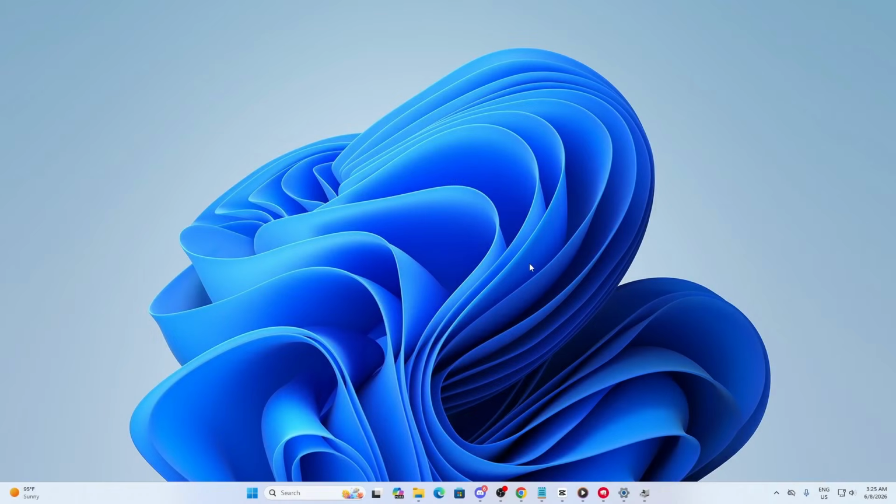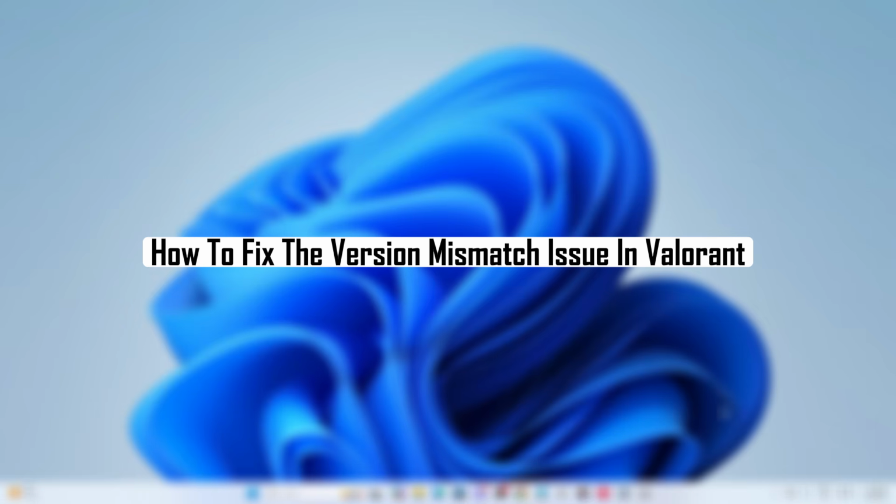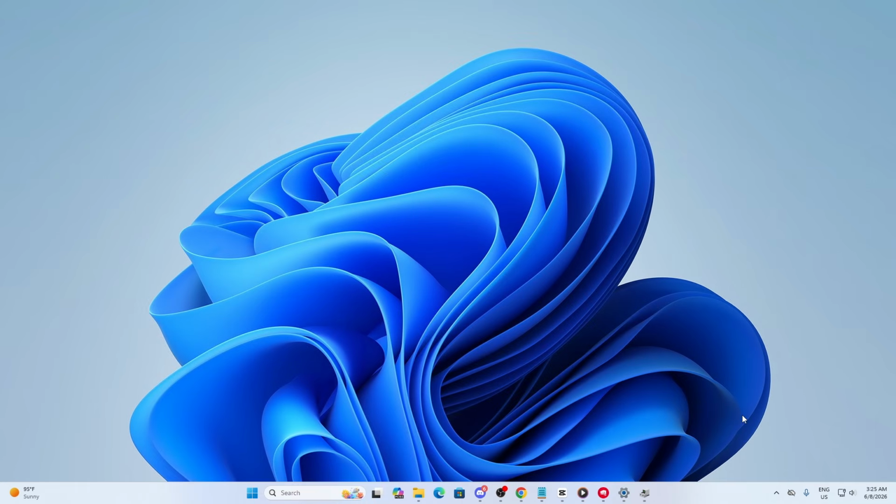Welcome to DelftStack. In this video, I'll show you how to fix the version mismatch error in Valorant quickly and easily. First, completely close Valorant and also close the Riot Client from the system tray.